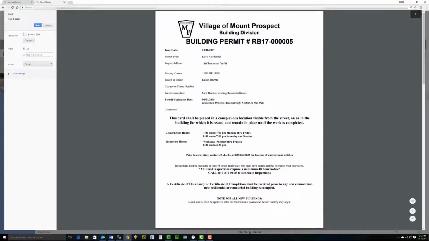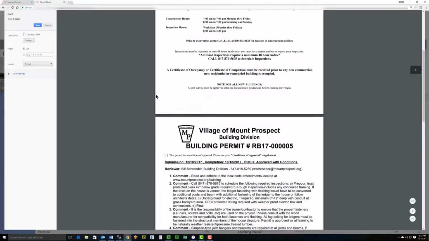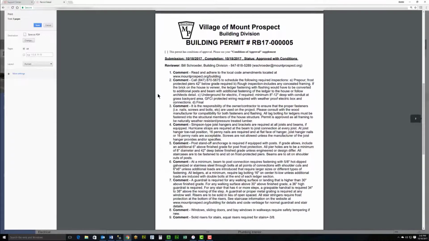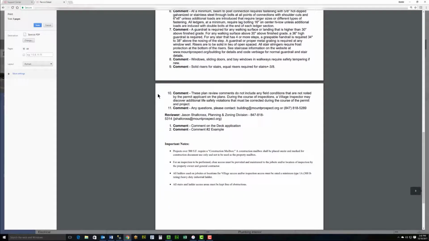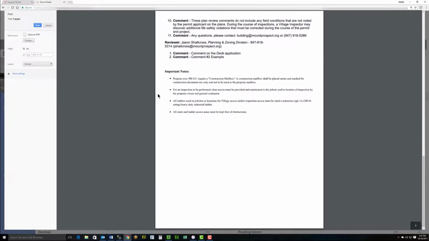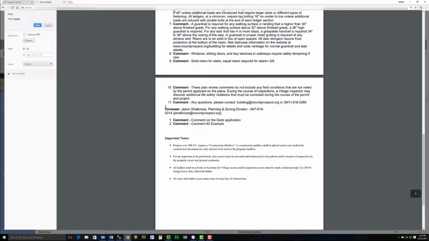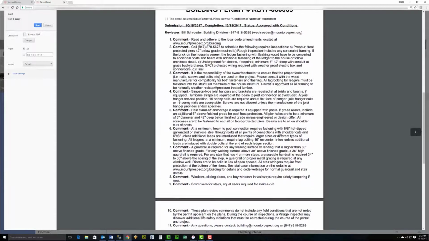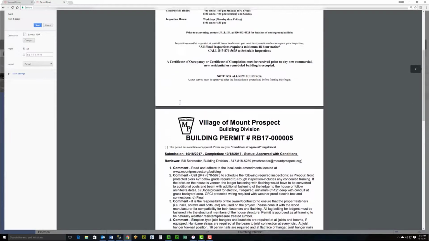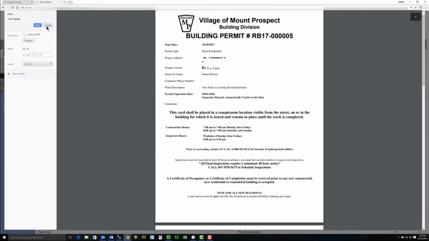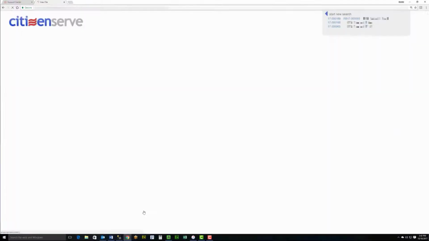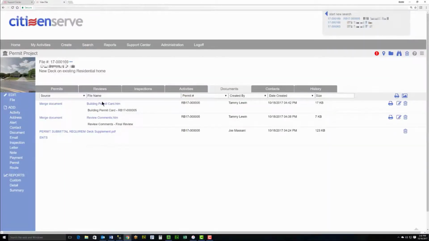Hit print. Print out our building permit. As you can see, it's pulling over the reviewers' comments from their activity, and then we'll hit print and save. Now there's a copy of the building permit card saved to the Documents tab.